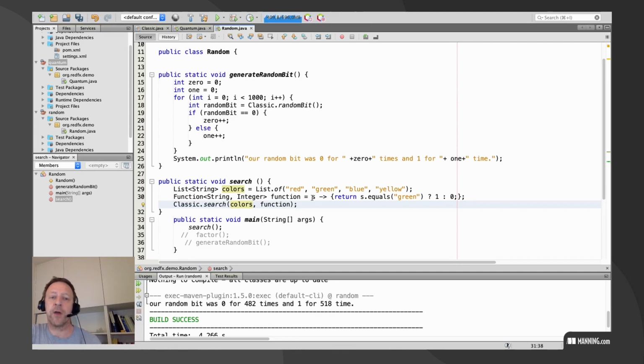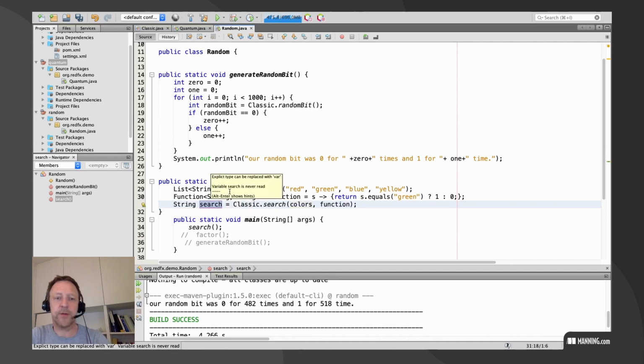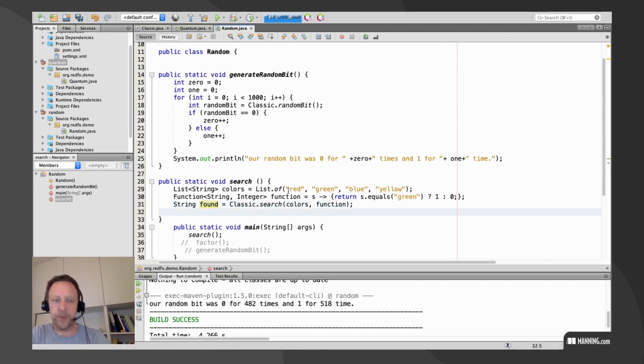operators are really applicable to quantum computing algorithms already, so that you can take advantage of both Java and the quantum computing here. The result of this, so it's returning the type of the elements in the list. So the result of this classic search should be the element in the list that matches what the function is returning value one for.